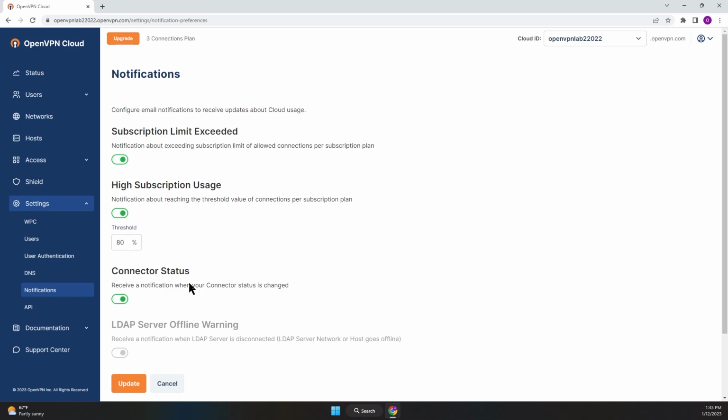Now, when it comes to connector status, when enabled, it will send you a notification that a device running a connector has lost its connection. Typically, connectors serve to extend the WPC to a network or directly to a private server. This alert may indicate a critical service failure if a connector is the only instance of the network or host. Now, keep in mind that multiple connectors can be used with the network, but an alert is being sent once every hour that a connector is disconnected.